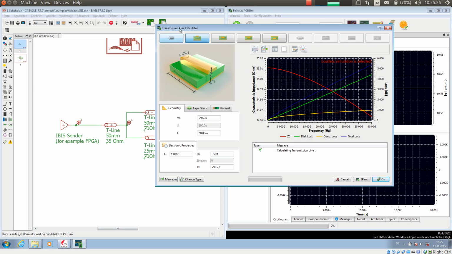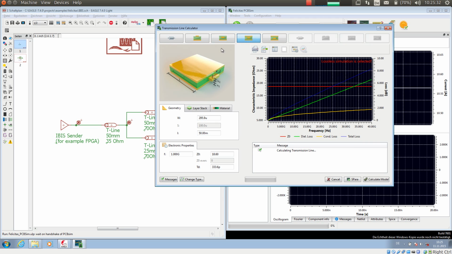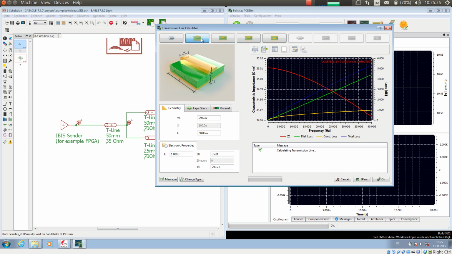So the transmission line calculator we have here, first of all, lets us choose which type of transmission line we want to use. So we have a number of different options here. The most widely used is the standard microstrip. And then we have the characteristic impedance at the low end side, 35 ohms, and the delay time approximately 300 picoseconds. This is coming from 50 millimeters of length. The width is currently calculated to be close to 300 micrometers.